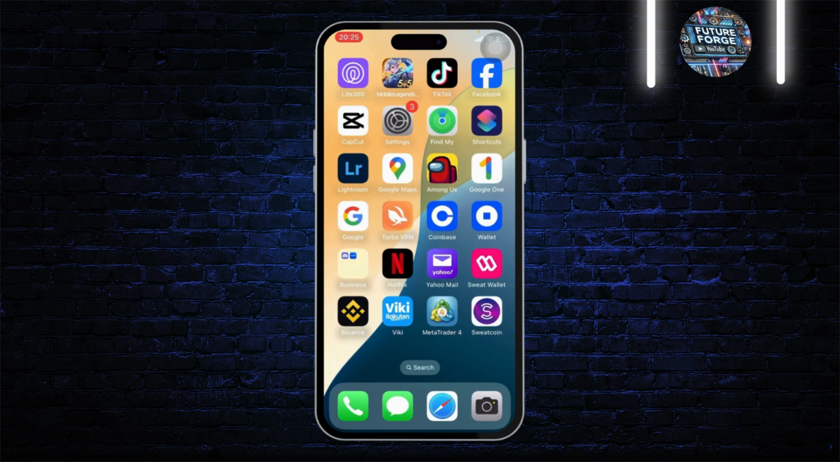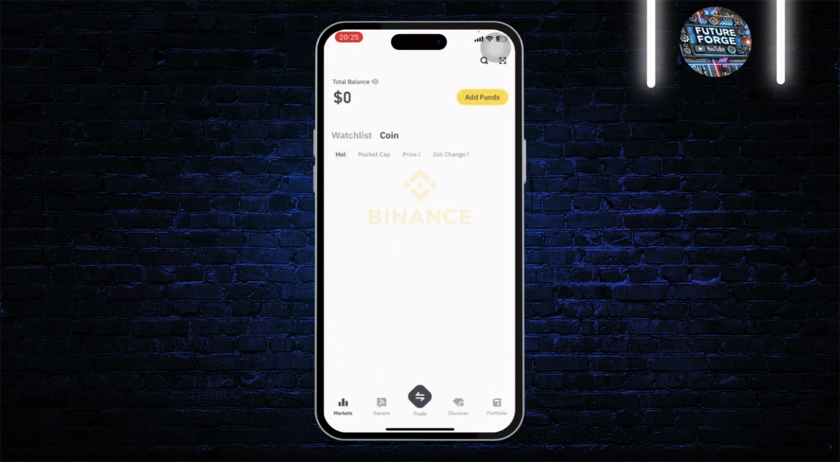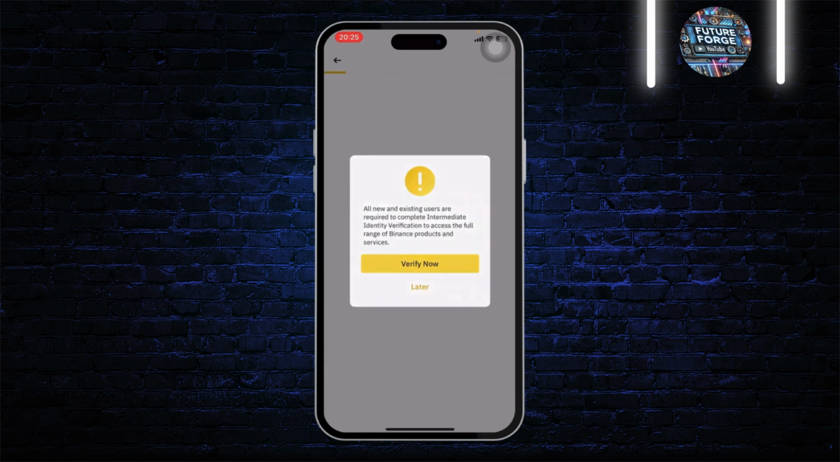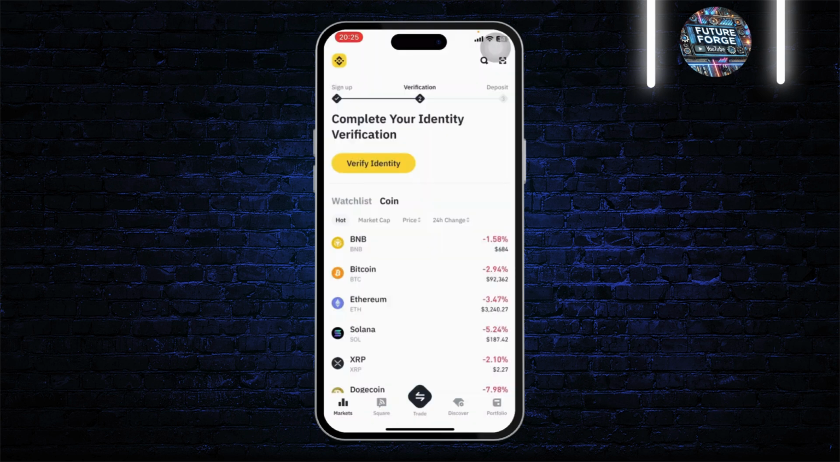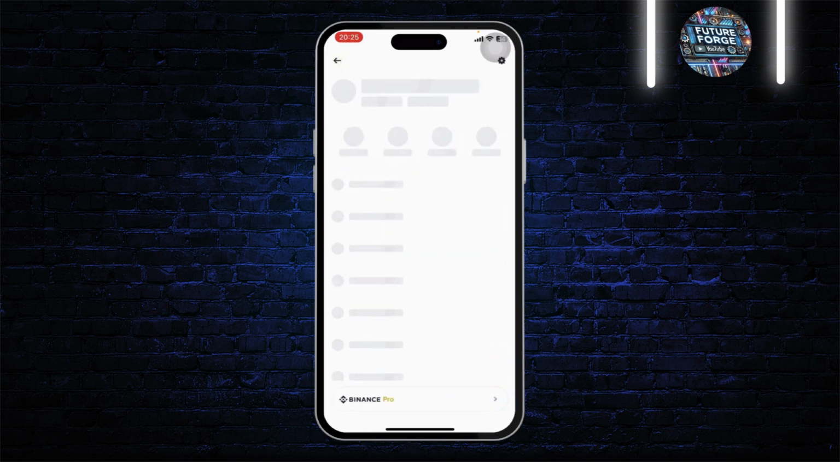The first thing you will need to do is open up your Binance app. After you open up your Binance app, you should get logged into your account. And after you're logged into your account, tap on the Binance logo that's on the top left. After you tap on the Binance logo, you will need to tap on your username that's right around here.